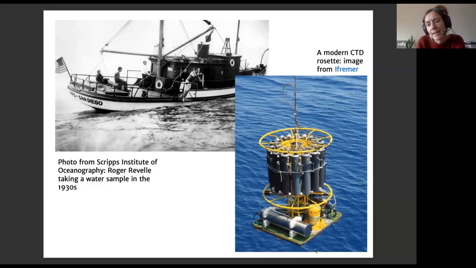On the right-hand side, you've maybe seen CTDs already. CTD stands for conductivity, temperature, depth. All of these bottles that you can see around this yellow thing is called a rosette. All of these bottles around the rosette are for the same thing that Roger Revelle is doing in the top photo. Those bottles are going to close, collect water, and come back up to the surface. So this is still the way that we collect water samples.